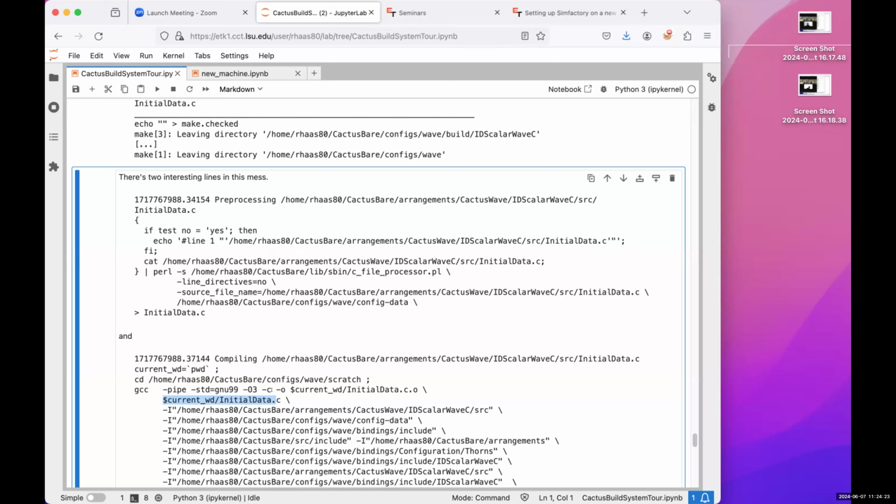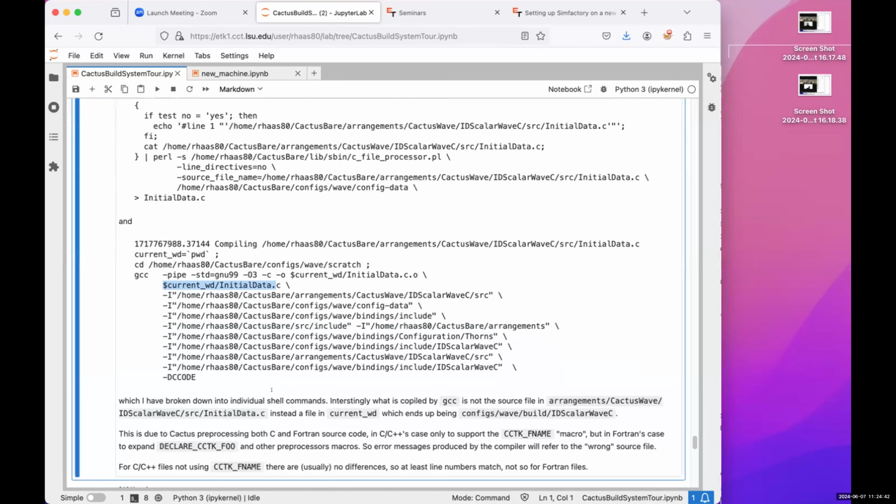In Fortran, it's much, much more because it actually passes the Fortran code through the C preprocessor. You expand all the macros, all the declare CCTK arguments, all the CCTK arguments, everything gets expanded, which is why you get thousands of lines of code you've never seen before and never want to see again in Fortran files. And that's where this is coming from.